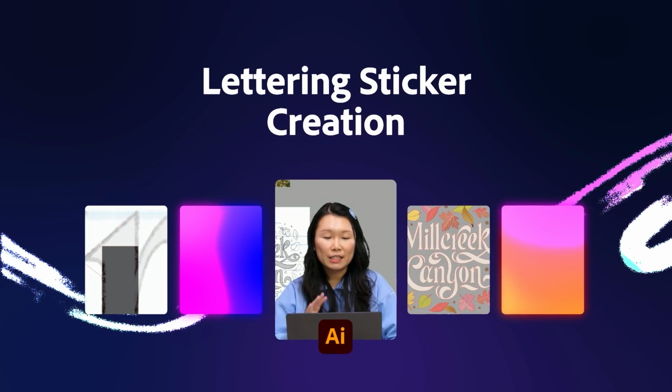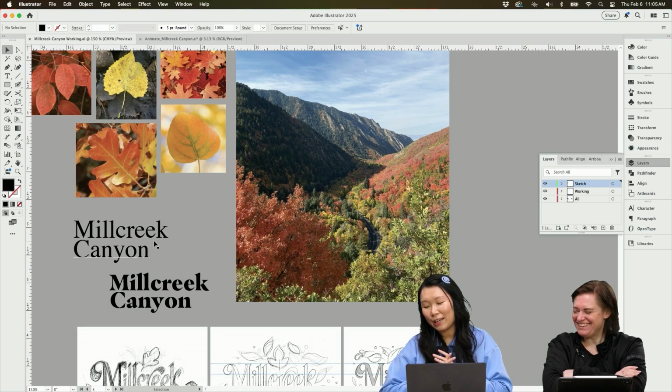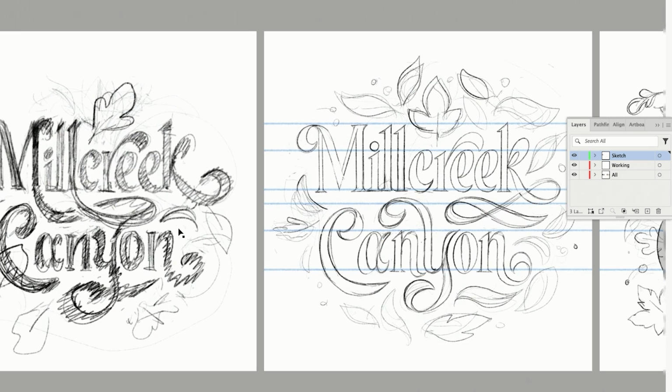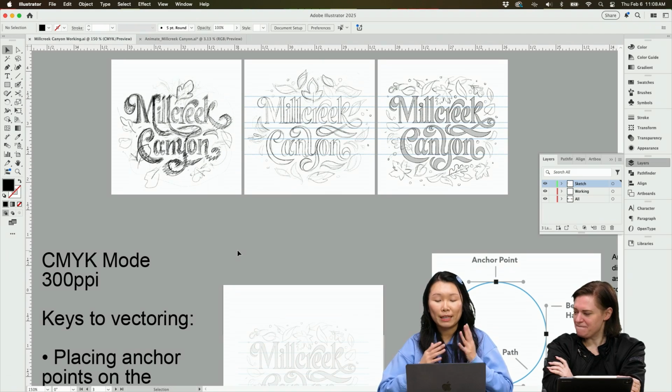I'm gonna be creating a sticker design featuring lettering. Mill Creek Canyon is a popular hiking spot in Utah, and I just wanna show some of my iterations of my sketches. So now I'm gonna be vectoring my sketch.